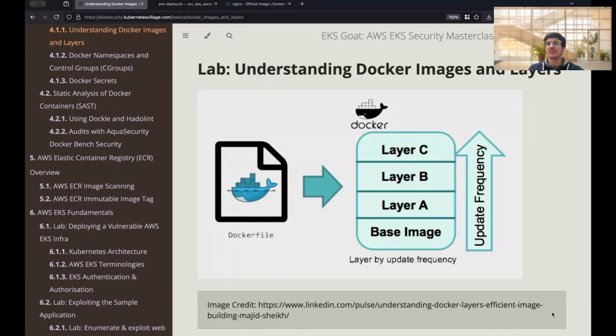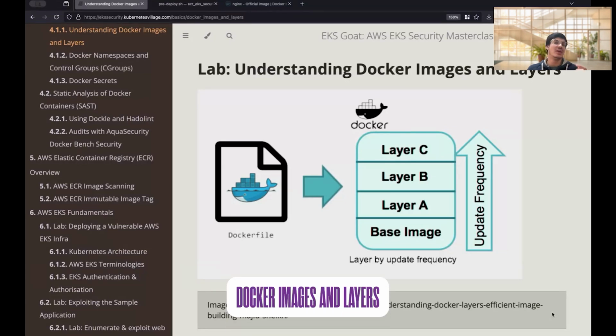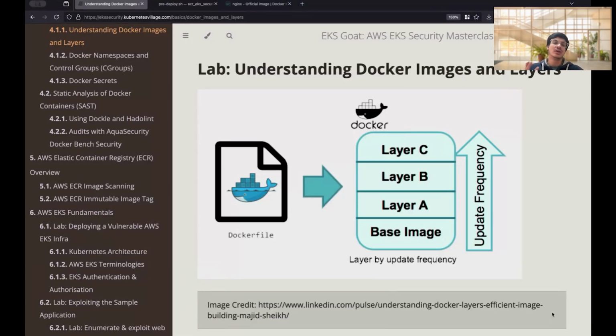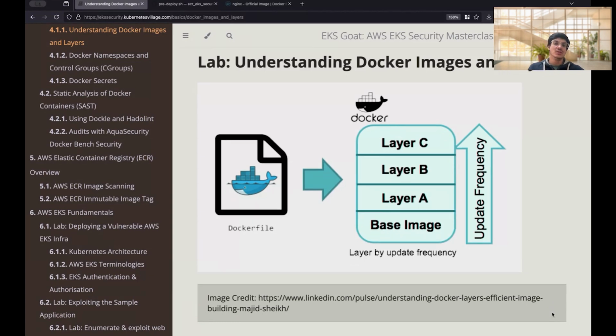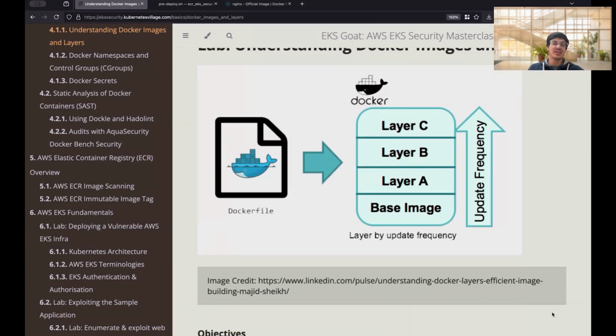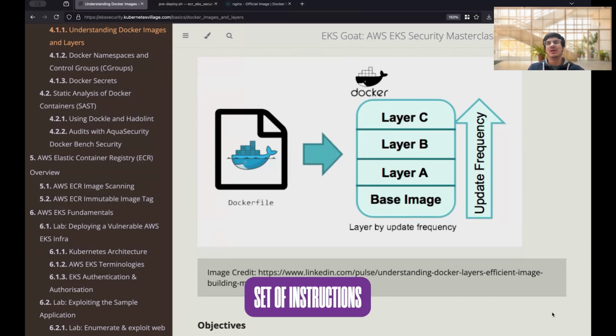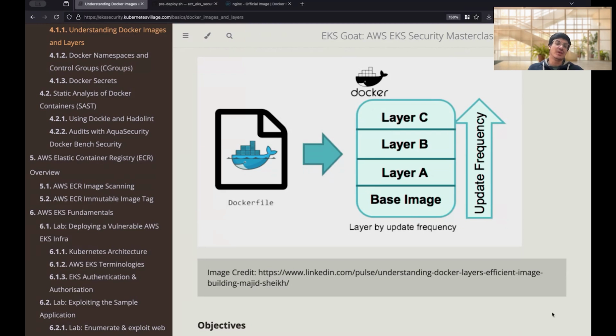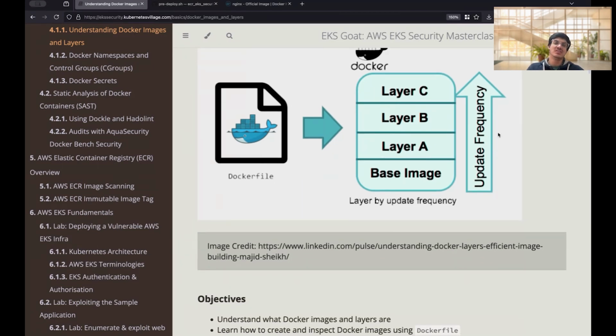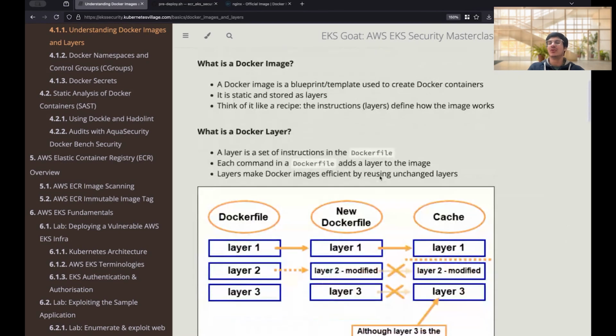Next is layers. Let's talk about Docker images and layers, because we keep calling it Docker image. A Docker container is created from the image. So let's look into this. A Dockerfile is nothing but a set of instructions you write. Whatever you mention is created as a layer. If I'm writing 4 steps, they become layers. This is how the update frequency goes: first it is the base image, then layers A, B, C. If you write something on top of this, it will go as layer D. A Docker image is a blueprint, a template, and you need a set of instructions following which your image will be created. These layers can be reused.